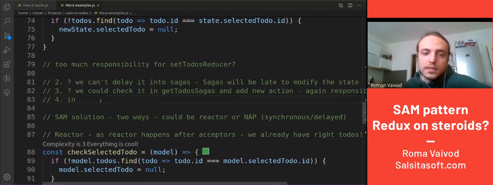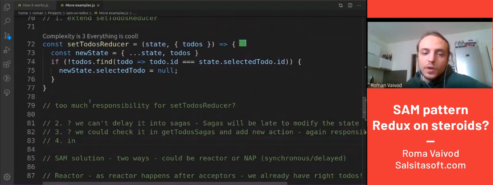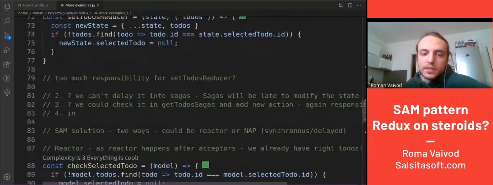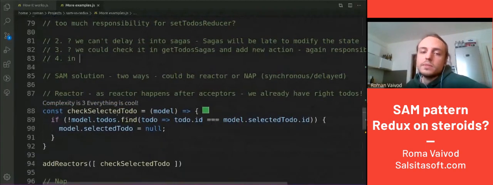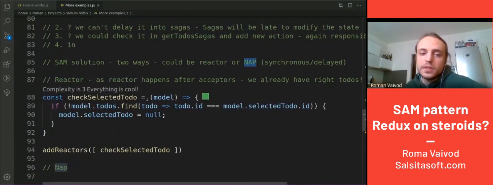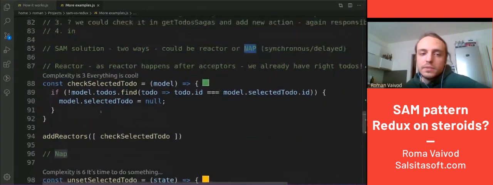Yeah. And the first option is that we can, I think, reflect on the state in our sagas as well. But again, we extend something that worked well before, and probably it's not something that we ideally want. So, same solution: we now have these reactors that could also be used for that, and we can also use the nap again, because it's something kind of like a side effect that we need to do.